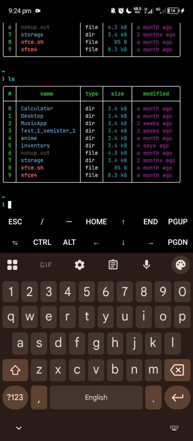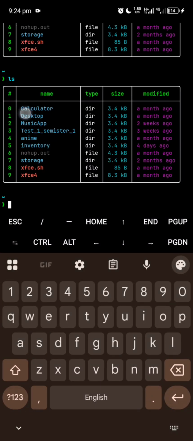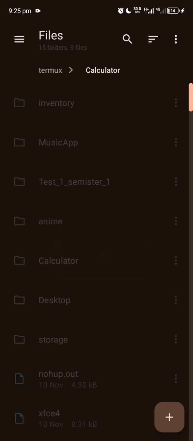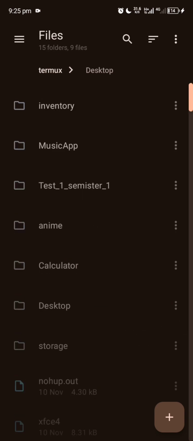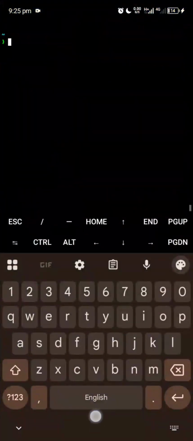ls. Can you see? Yours will look a little bit different. I modified mine. You have calculator, desktop, these are all folders. We have desktop, storage, all these are files that are inside of this. Now we have access to the files.